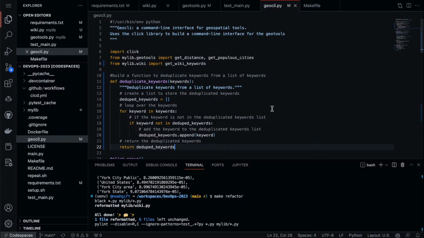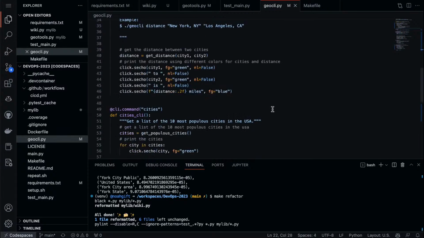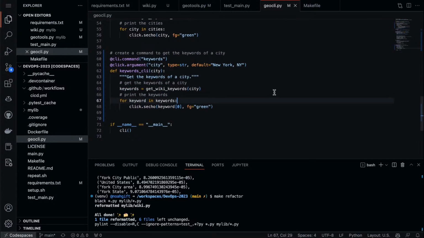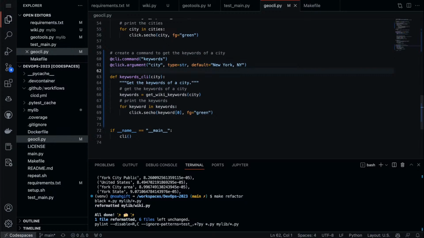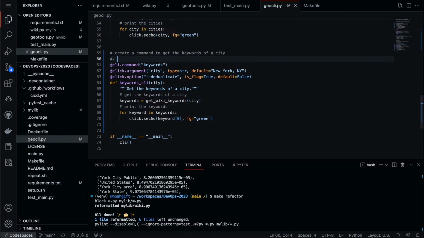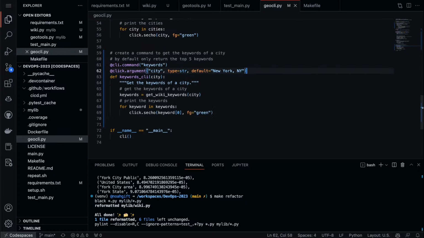And so we can basically then go down here and we can say limit. We can say limit to 5 maybe. No, we're going to say keywords of a city, by default only return the top 5 keywords. So we're going to do this here. We're going to just clean this up real quick.